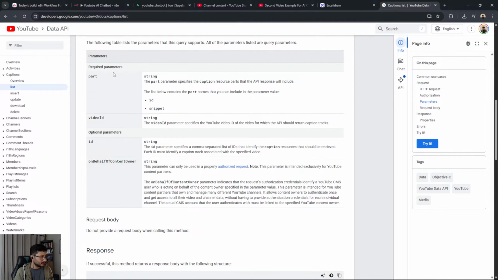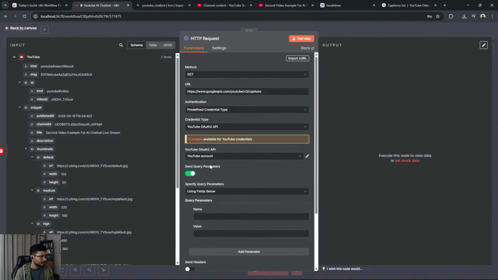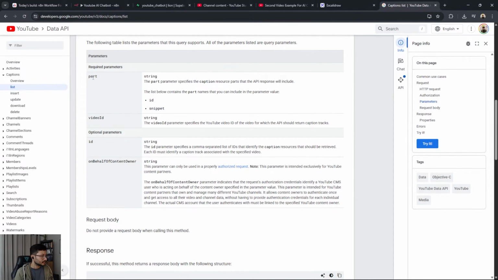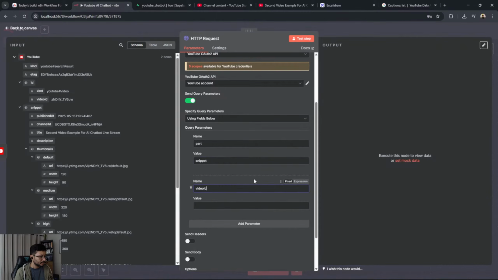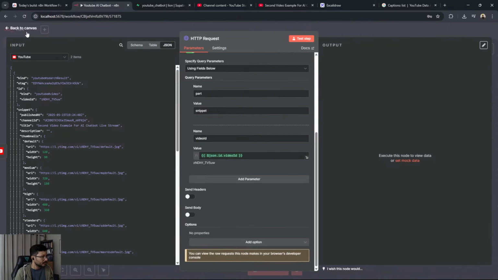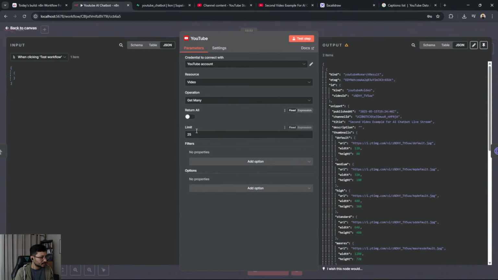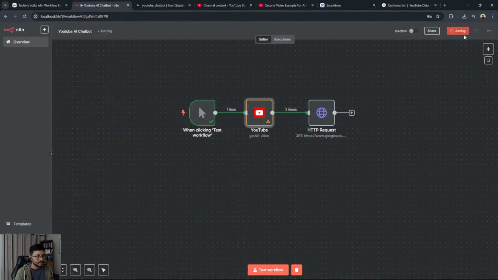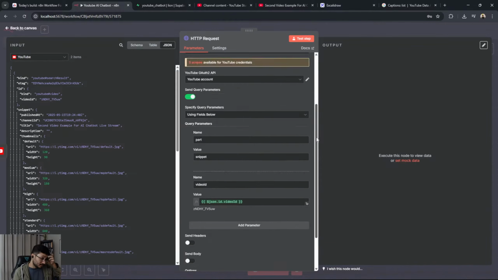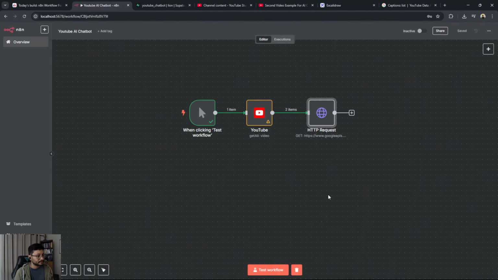I don't really think it's required, isn't it? Yeah. Let's just place in part and then snippet. So part, snippet, video ID, and then what we're placing in there is the video ID from the past node. This guarantees that when I have more than one item, they will all get loaded. Actually, I forgot to set this to a limit of 1, so it doesn't waste our quotas. Okay, hopefully this will get us the captions.